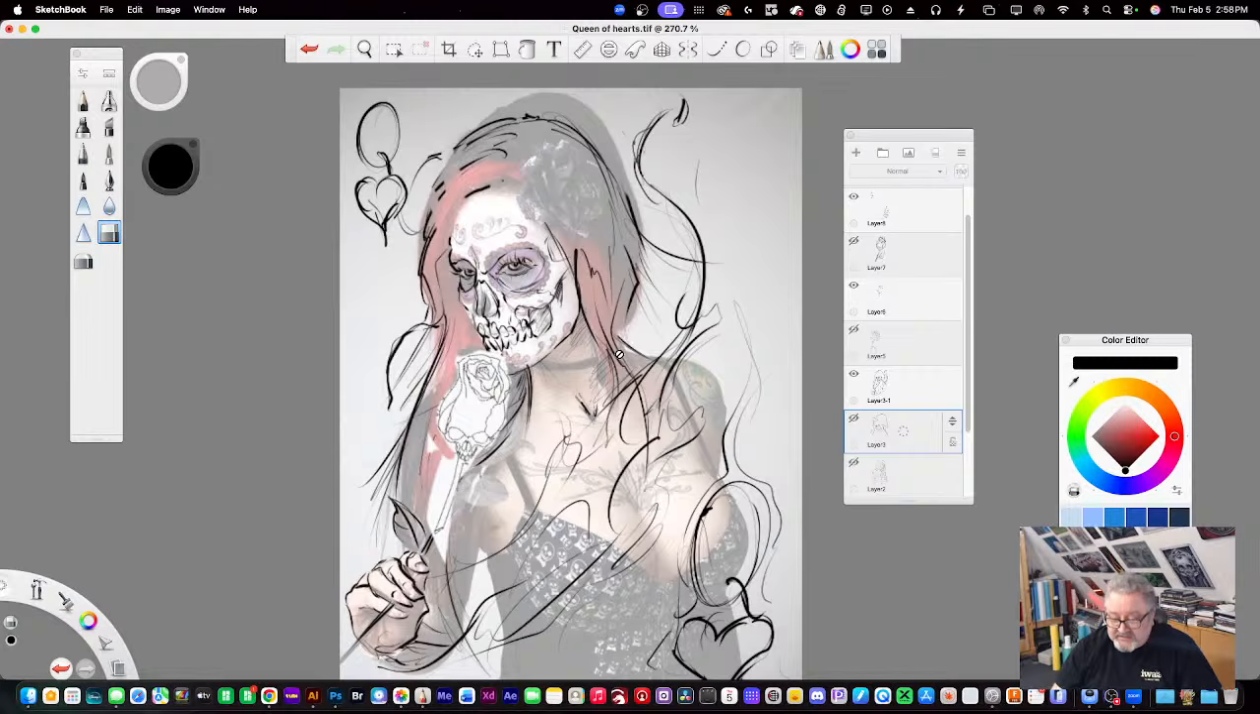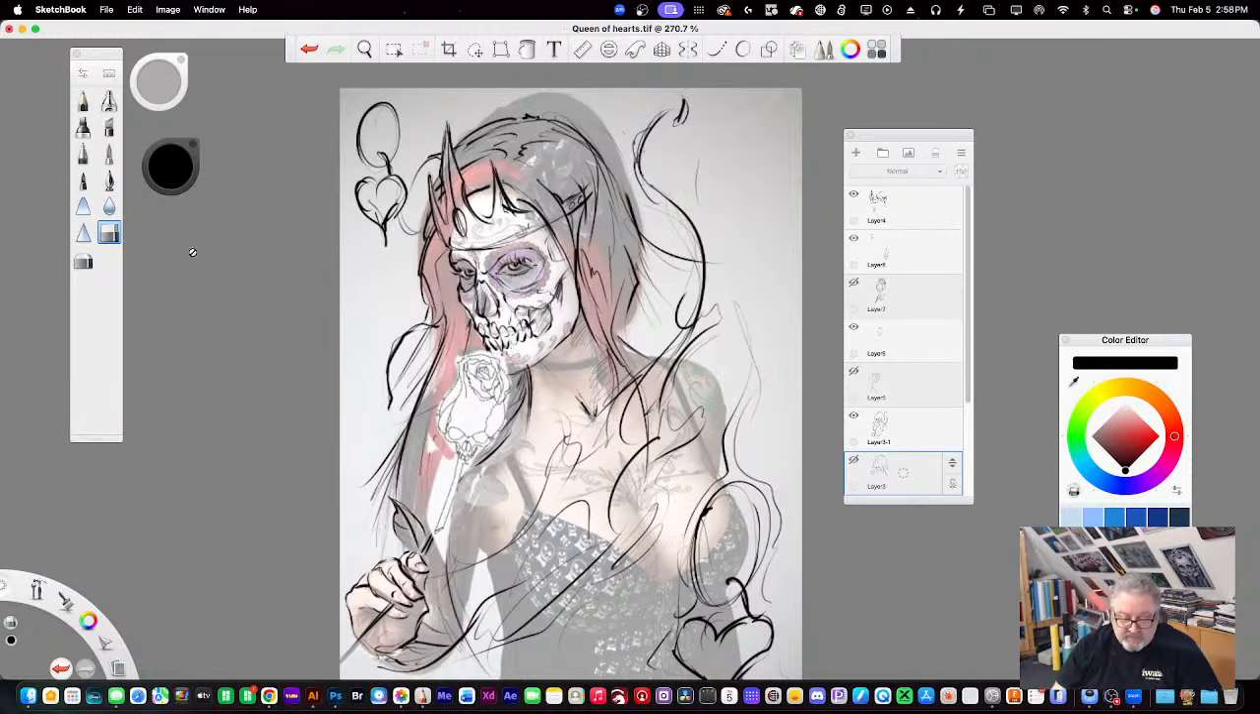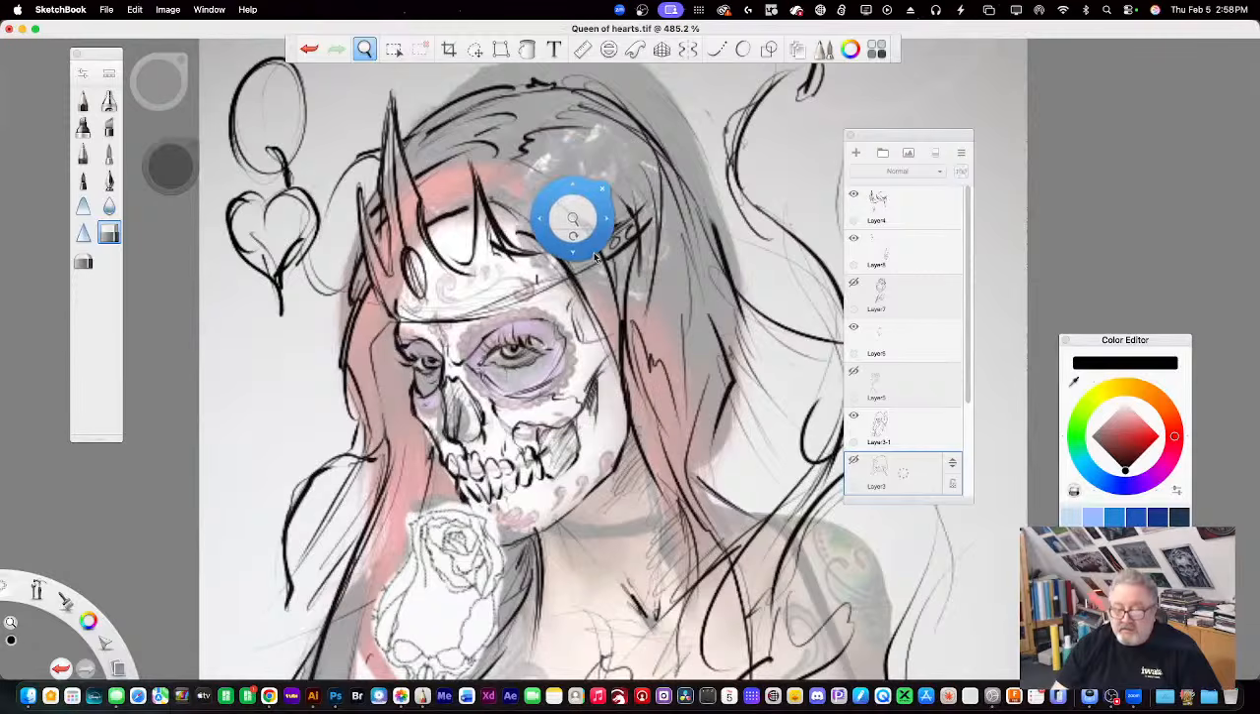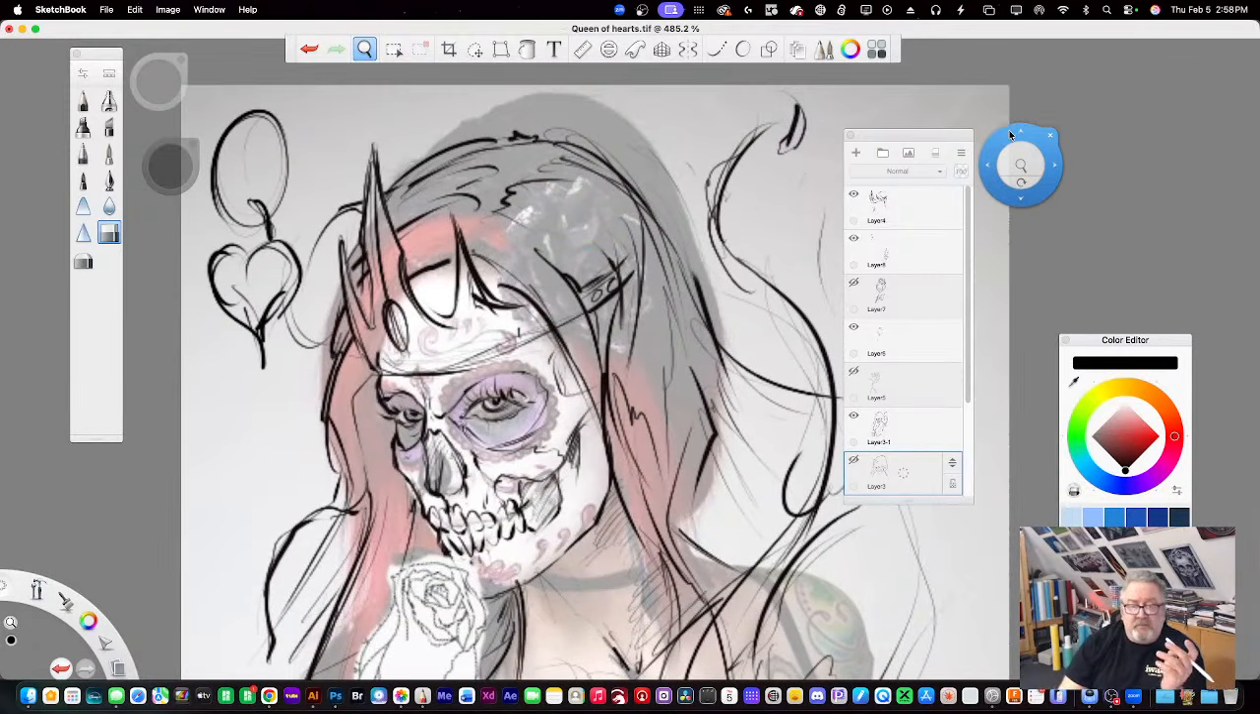Let's see. And then what I'm going to do, where's the crown? Oh, there it is. And then I want to give it that kind of queen feel, and go from there. And for everyone wondering, program-wise, I'm using Sketchbook Pro.